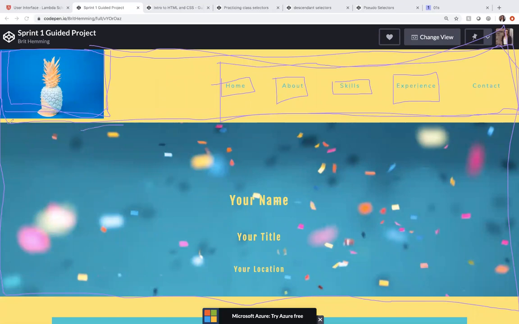Okay, and then we have a section here with a background image and some titles. So the very top section of a website is called a header. The very bottom section of a website is called a footer. And all of the separate sections in between are actually called sections.